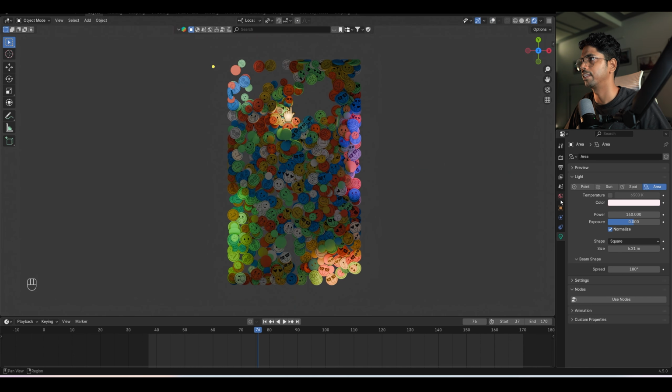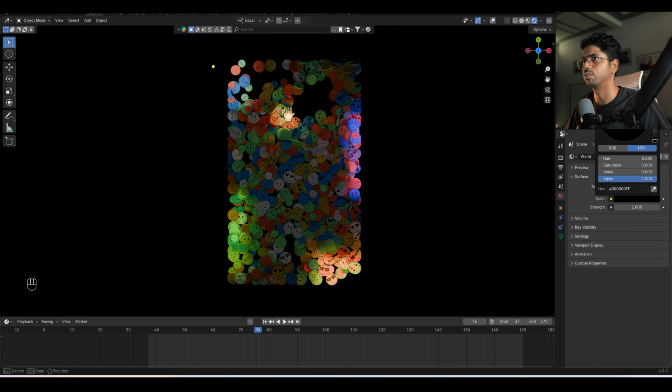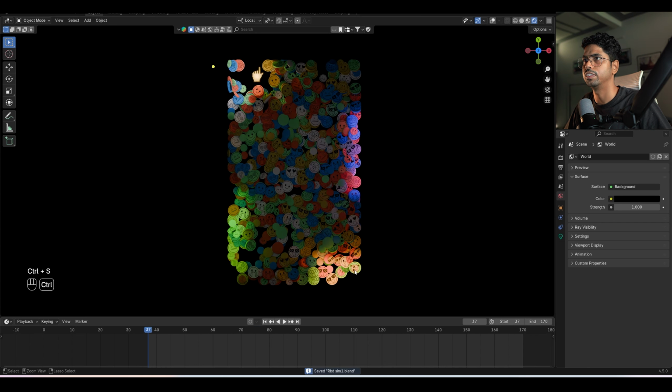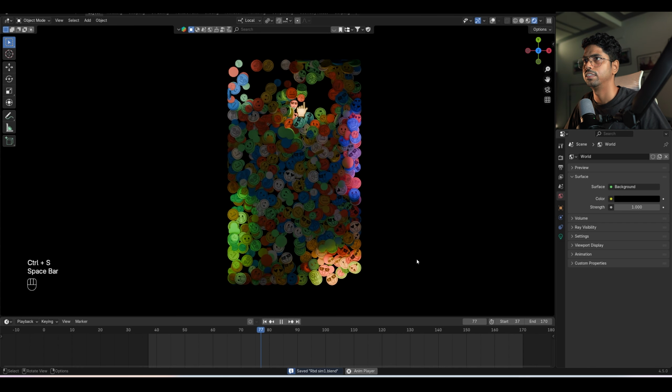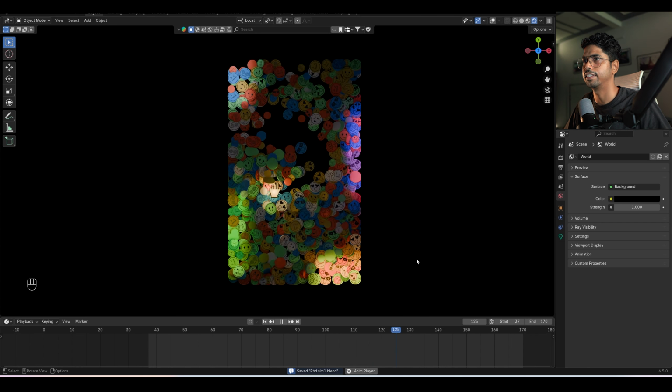Disable the overlay and also go here and just change it to the black. So now you can judge. Here you can see this is really nice.